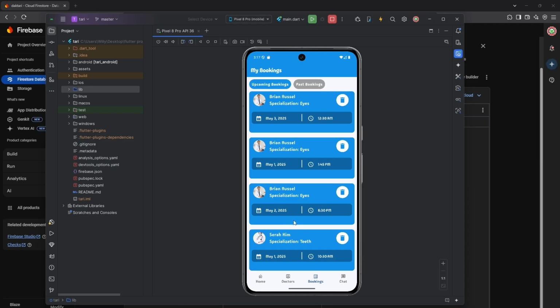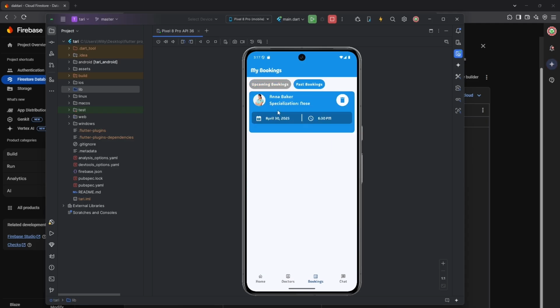As you can see, the one that we have just created now, I think, is this one here, the one for May 2nd at 6:30. If I go to past bookings here, as you can see, I can load the bookings that we made in the past. All right.